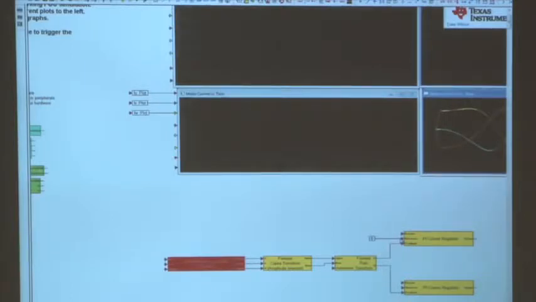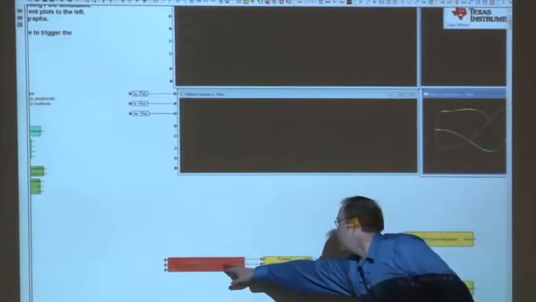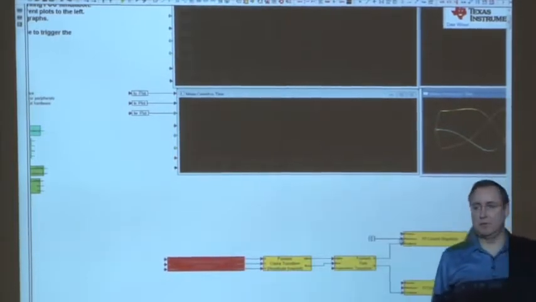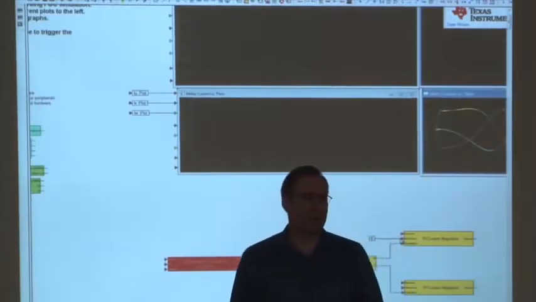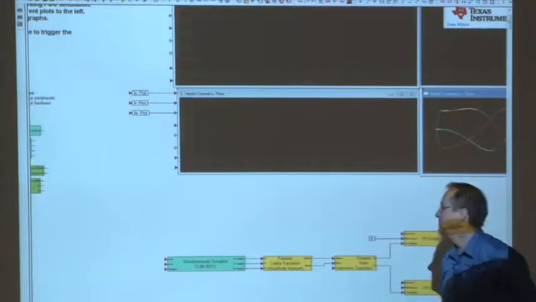Everybody with me, or am I going too fast? Okay. Yes? The what block? Oh, the simultaneous sampled A to Ds? It should be up in that grouping. It's red because he went into the module and came back. Oh, yeah. Again, if he does a right click, it'll go back. Yeah. Sorry about that. So let's see, there we go. Sorry.